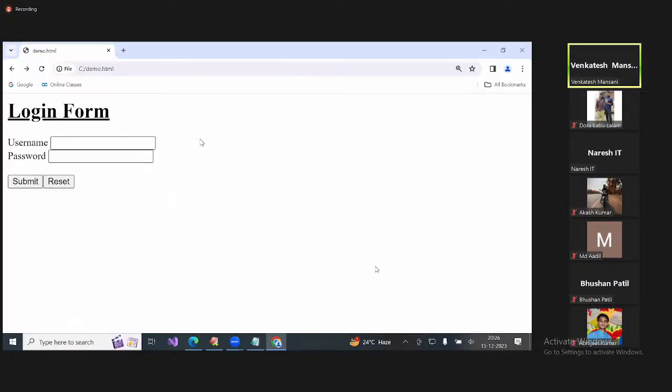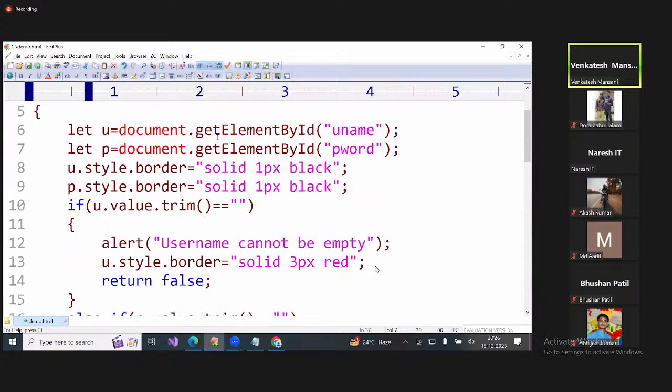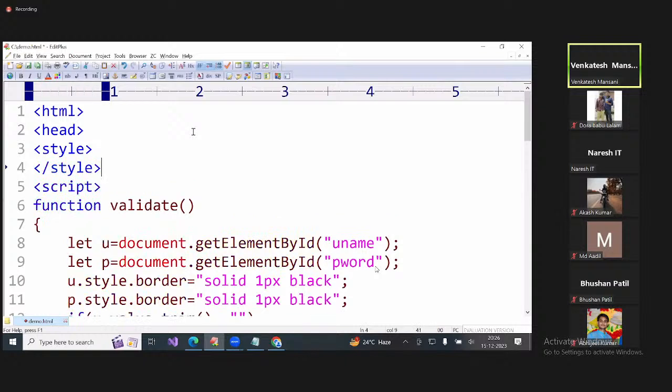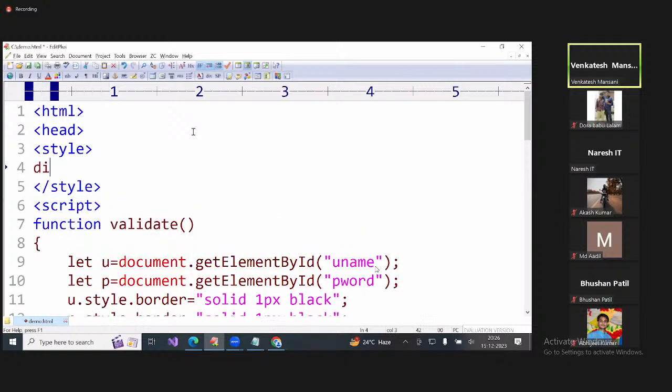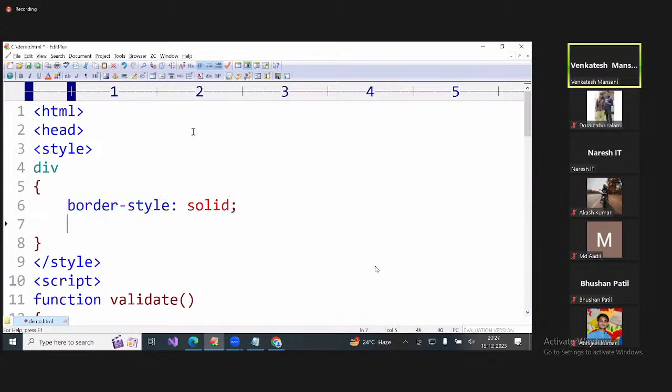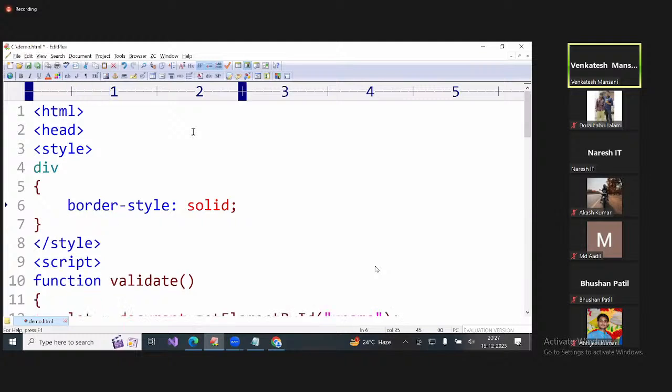This one, I want a border. Which tag do you write? Style. Style. Here, div open. Here, what do you write? Border style: solid. Next, border. Okay, first border style we'll see.